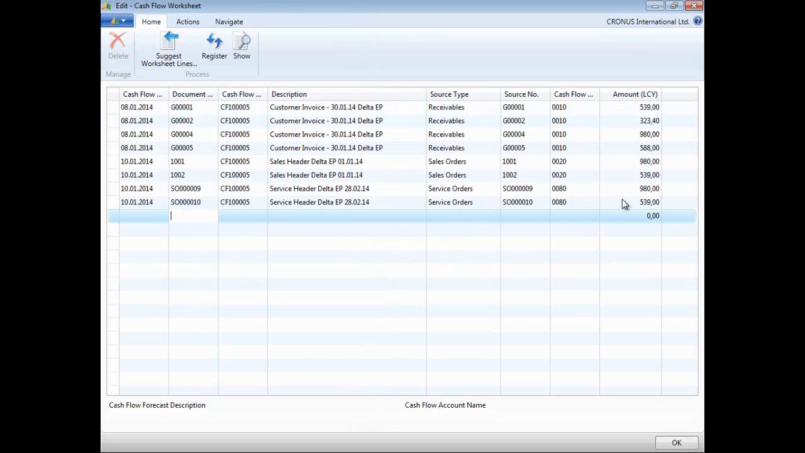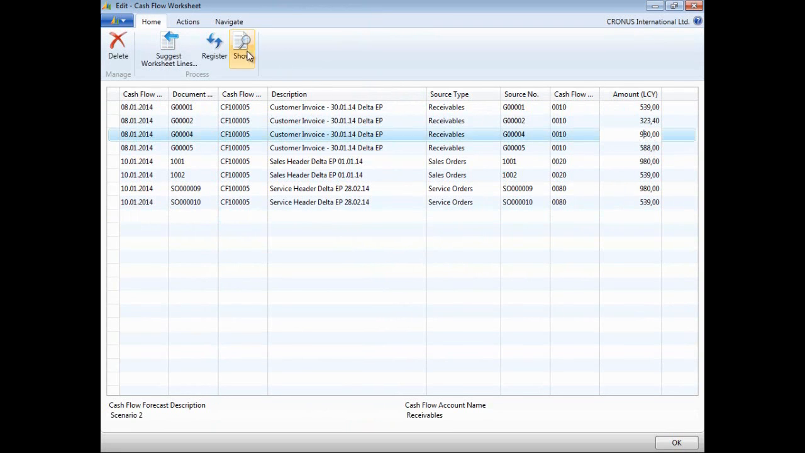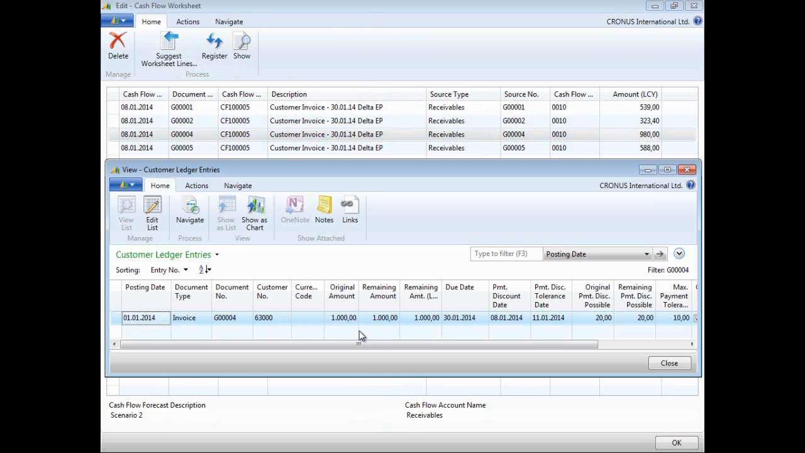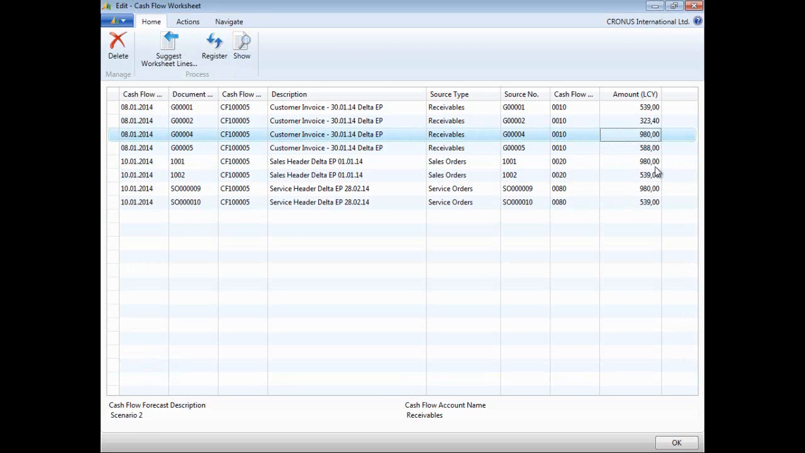Let's take a closer look at the results. We start with the most obvious amount of 980. We show the customer ledger entry. The remaining amount is 1,000 and the remaining payment discount possible amount is 20. So the cash flow amount is 980. Let's take a closer look at the next customer ledger entry.